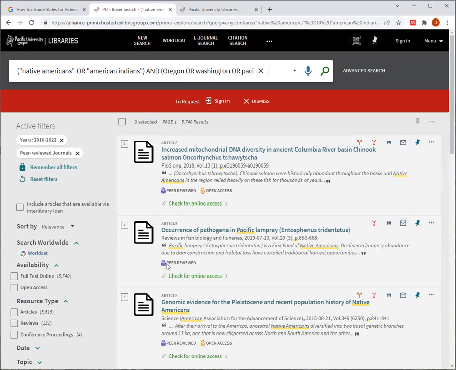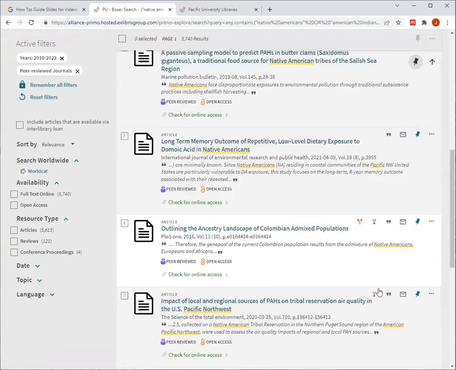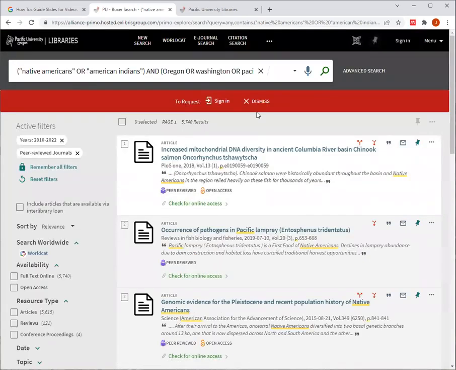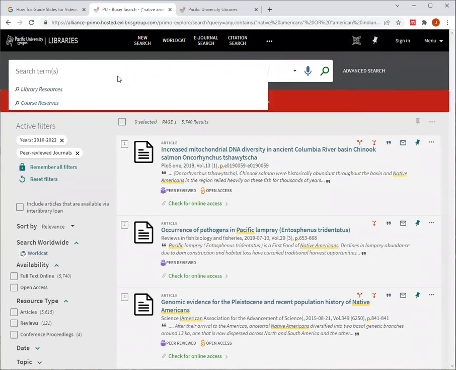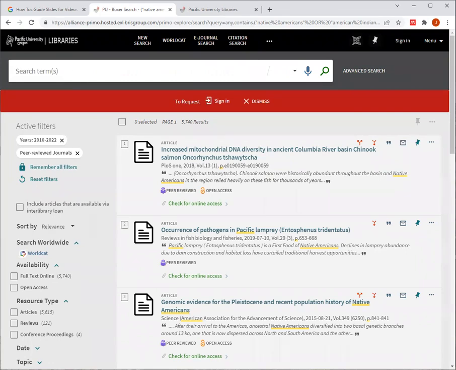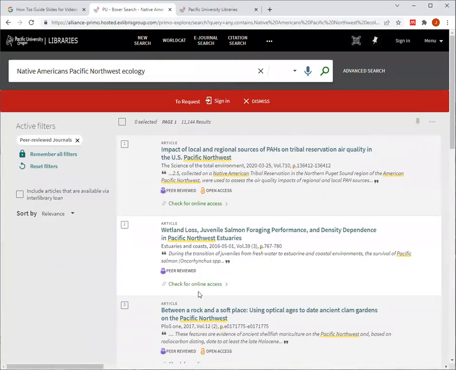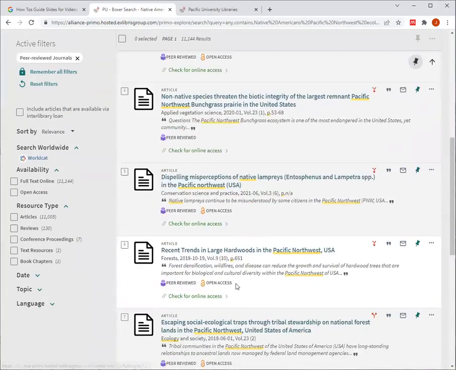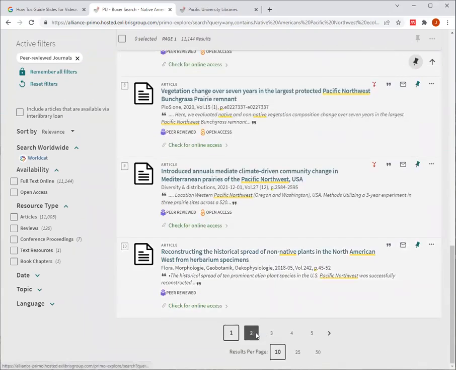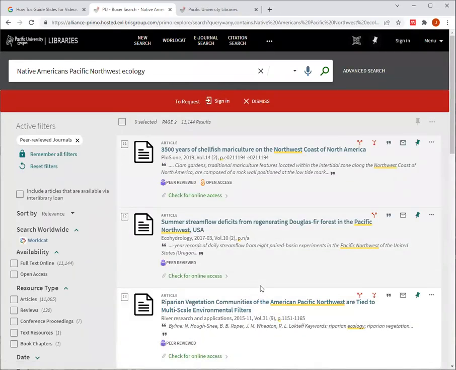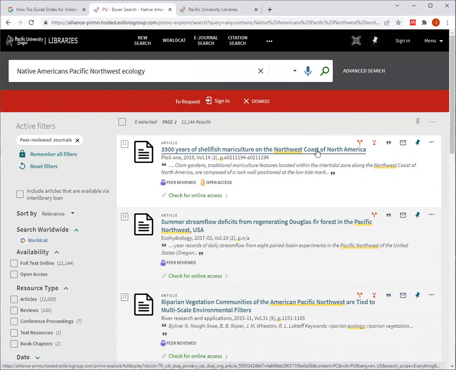So let's look at our journal articles to see if we find one we like. I'm going to go back to our simple search terms just this time. So I'm just looking at the titles to see which ones might be relevant. And once we find one that's relevant, we'll just click on the title to learn more. So this one is 3,500 Years of Shellfish Mariculture on the Northwest Coast of North America.